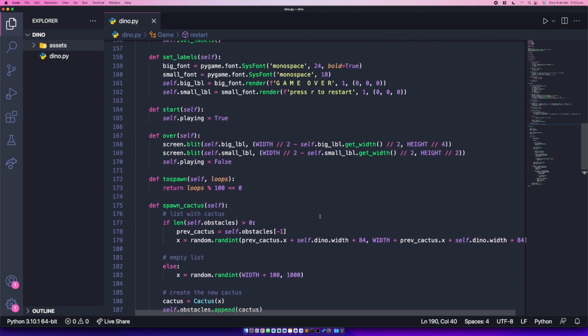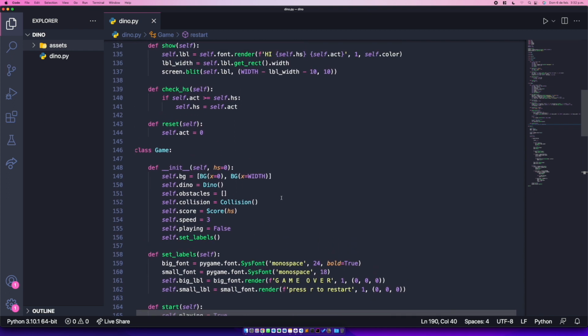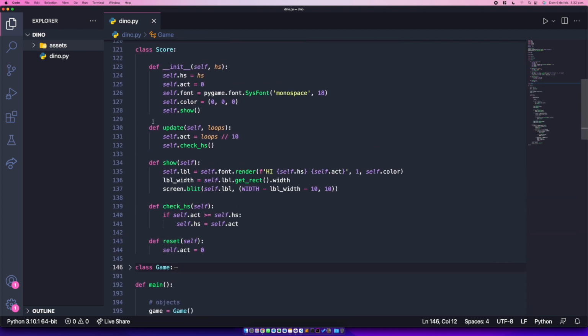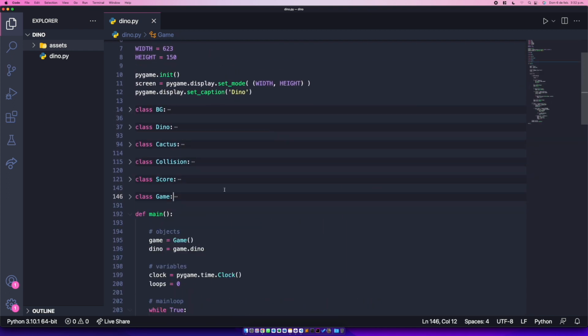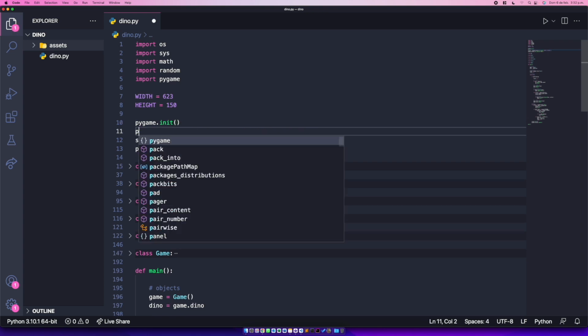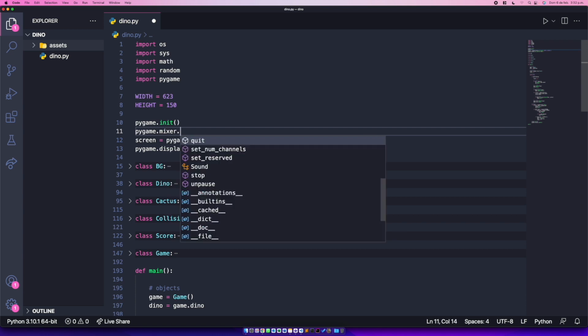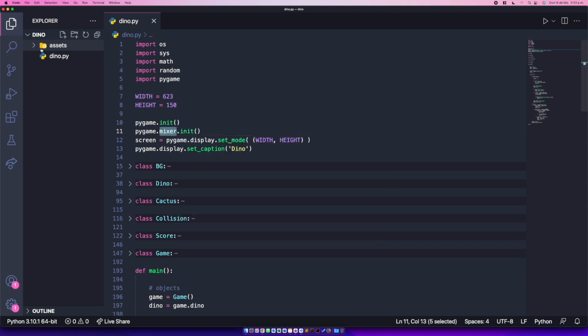We need to add the sounds. That will be pretty easy. So let's go ahead and do that. I'm gonna close our classes. So when you are working with Pygame sounds, the first thing you want to do is initialize something called the mixer. So go ahead and type pygame.mixer.init.